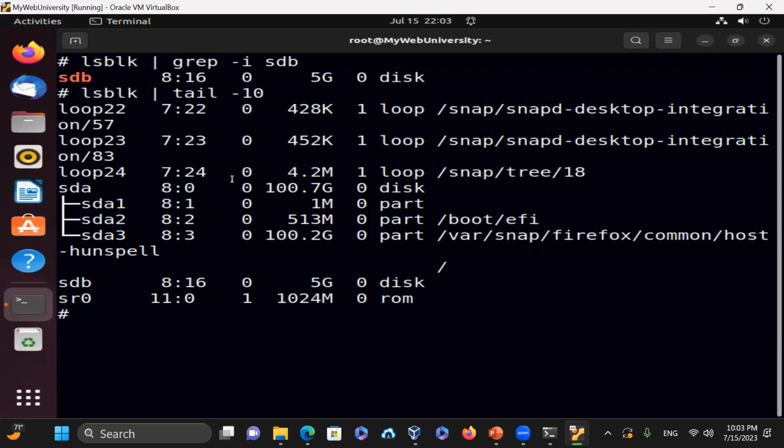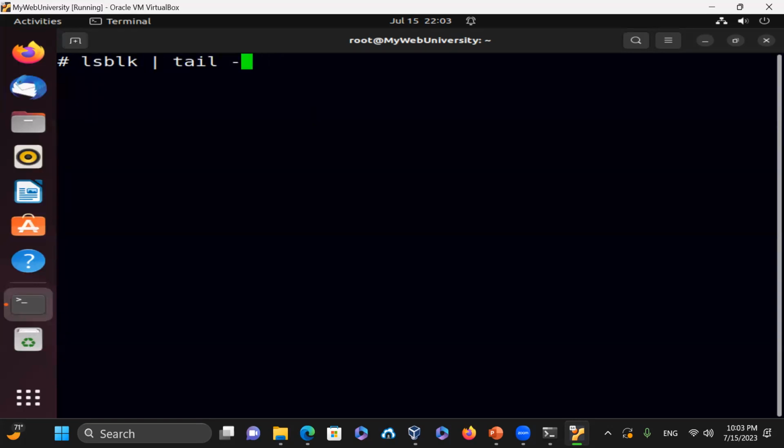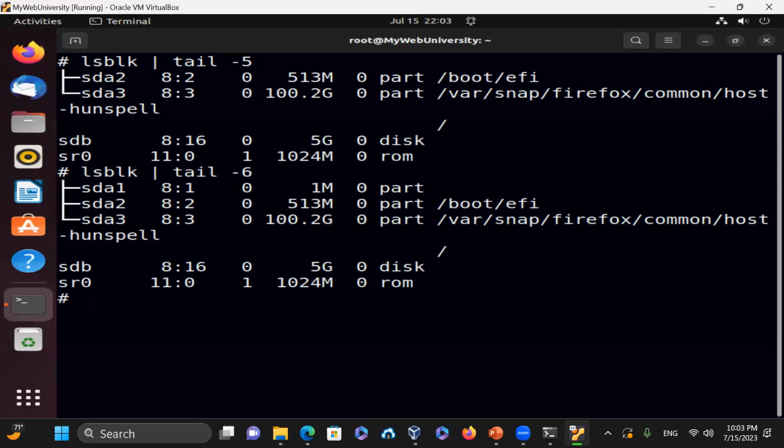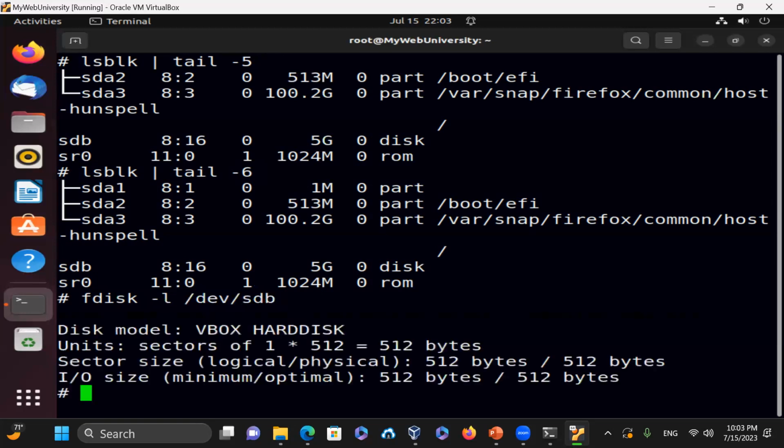Let's count: 1 line, 2, 3, 4, 5, 6, 7, 8. Let's just make it 8, or -5. Yeah, 5 is good enough, or 6. So sda1 is also there, and then you can see sdb is the device there. So if I say fdisk -l /dev/sdb, you can see that this is a raw device.